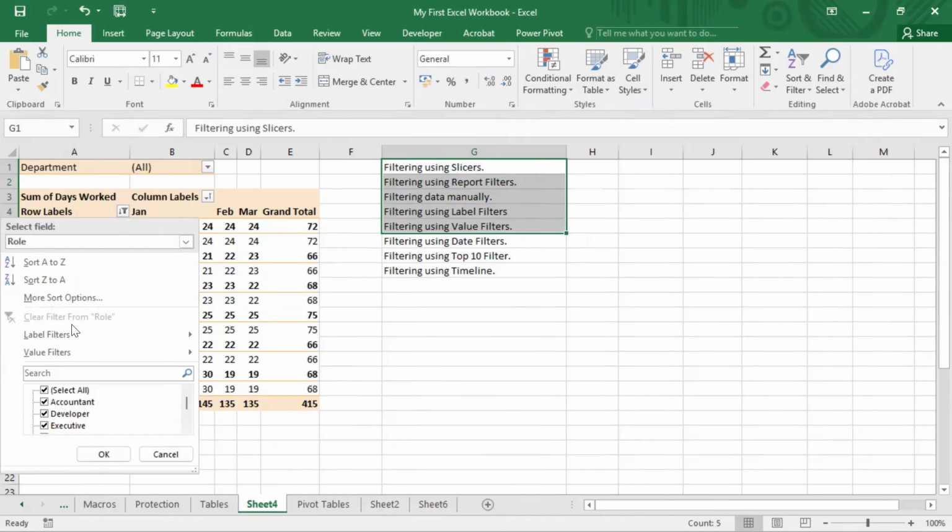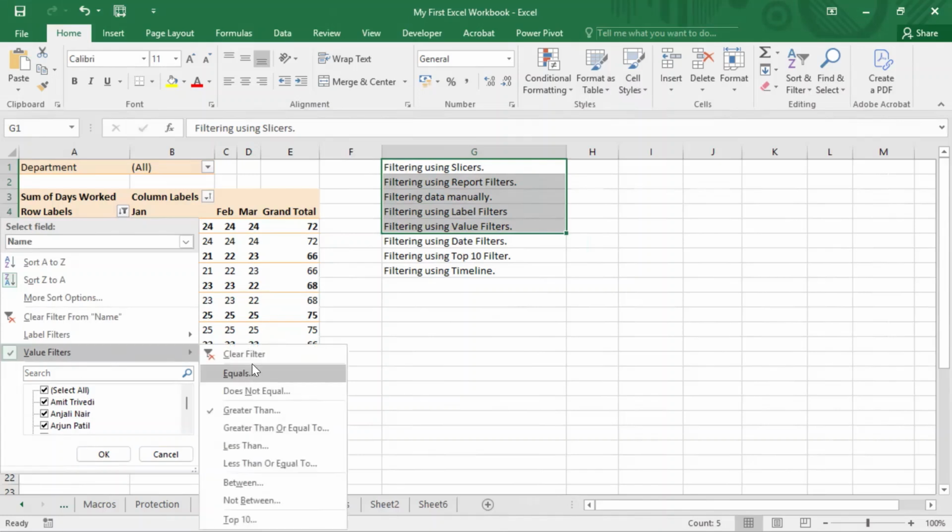So let me remove this filter once again, that was applied on name.